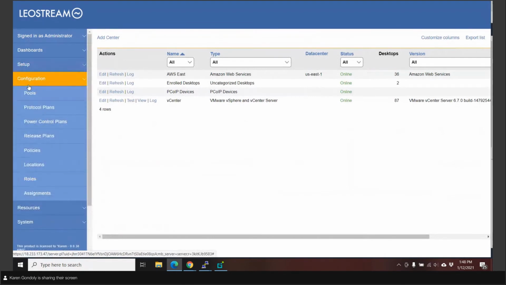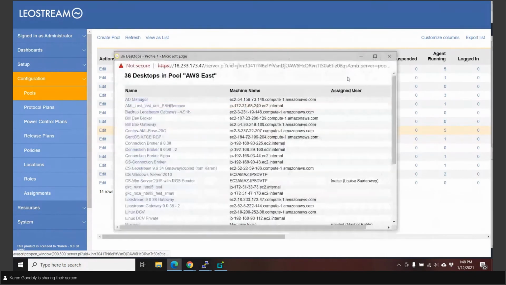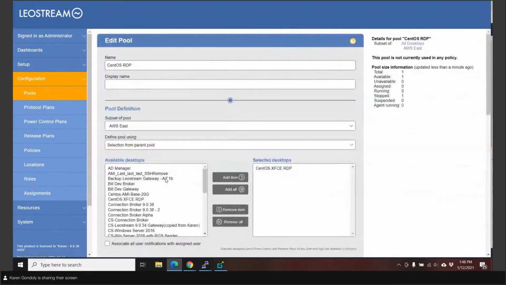Moving on to configuration. The configuration section is where all that flexibility in defining workflows comes into play. Here I can define pools, and you'll notice something unique to Leostream is the fact that these pools can be nested. So here's a pool that's everything in my AWS center. And then within there, I've broken it down into subgroups. In my case, sometimes it's based on operating systems, sometimes it's based on the protocol. You can create this structure using whatever functionality works best for you. There's a lot of flexibility in creating the pools.